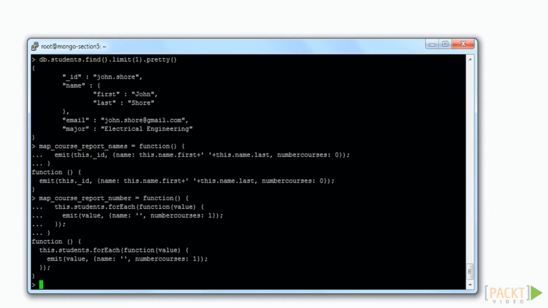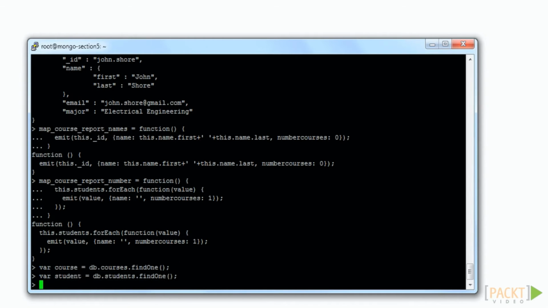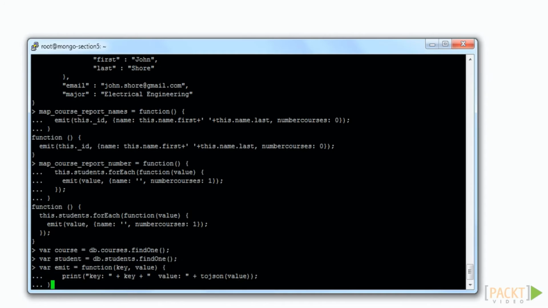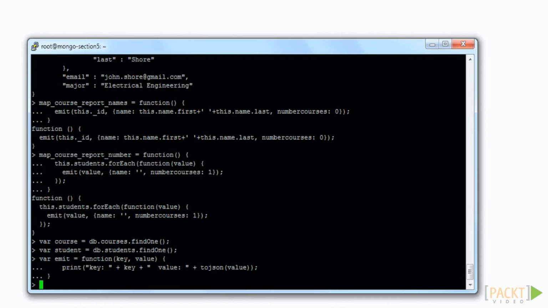When developing and debugging map functions, it can be useful to confirm that the function operates on the document in the expected way. To do this, we can create a course variable and put one document into it. We must also create an emit function. All we need to do is print out the key and value. It is then possible to apply the map course report names function on the course and see that we get two values emitted. One is for Scott and one is for John.